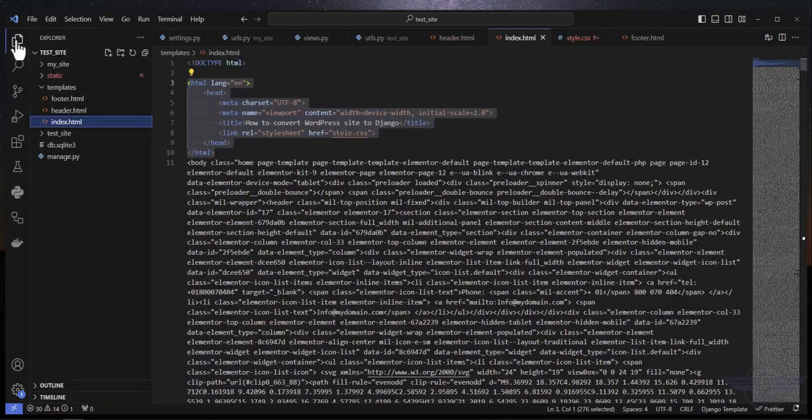So to do that, we'll just go here within our template. We can create a new file and name it, I'll name it base. That's how we should call it. Base. We'll call it base.html.